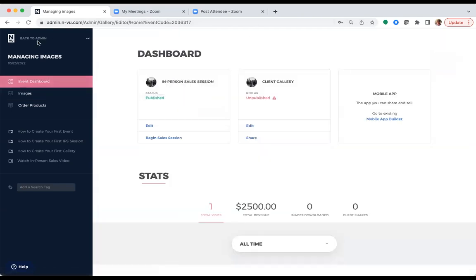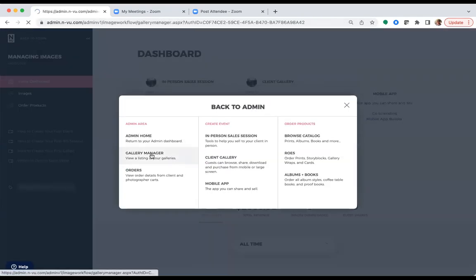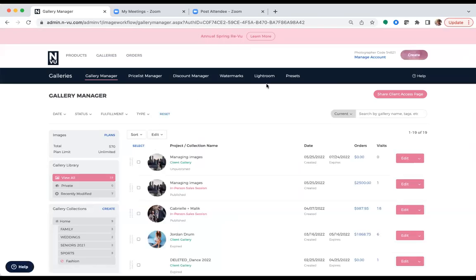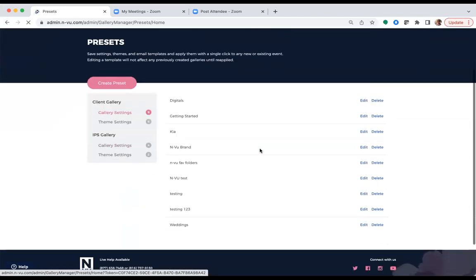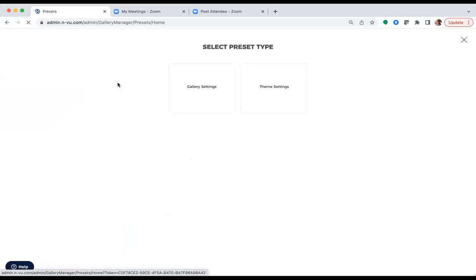I'm going to go back to the gallery manager and you will see the presets right here. So under the presets, you can create a new preset. And this could be for the gallery or the in-person sales session. So you're going to choose which one you want to create. So if you create a client gallery, you could just say, let's just say testing presets.